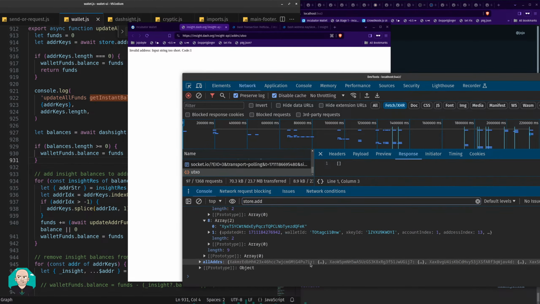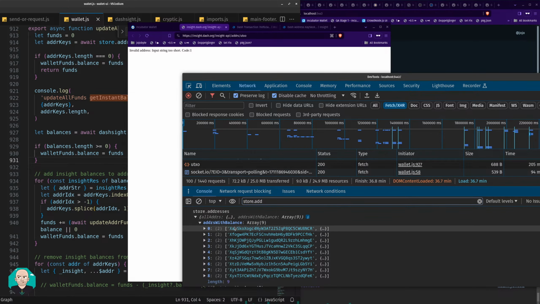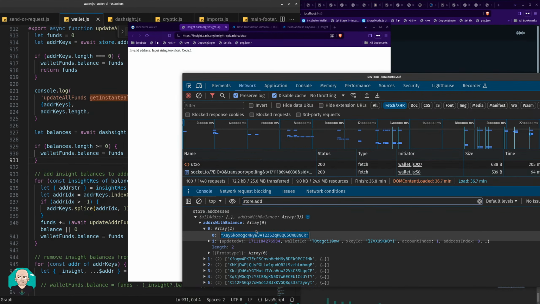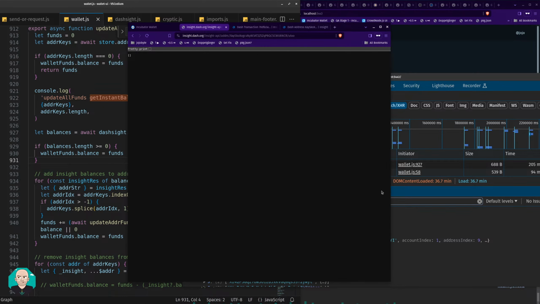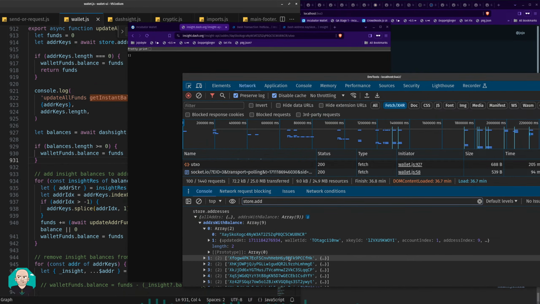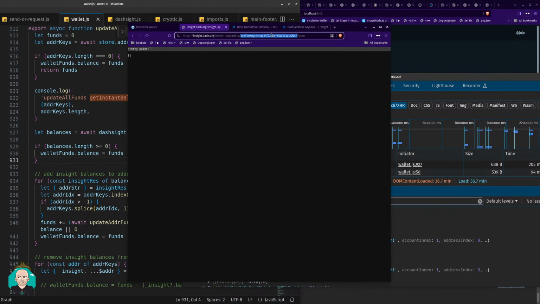So let's see. So address with balance. Let's see if this works. Something like that. Move the quotes. I mean, all of these should be empty, empty.